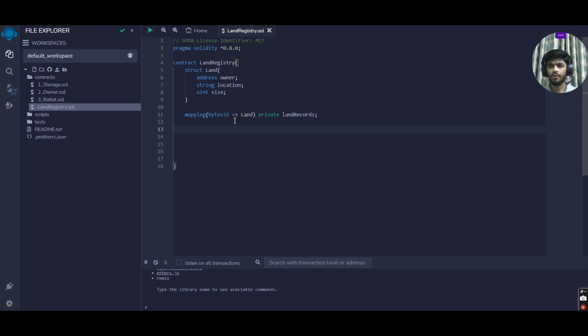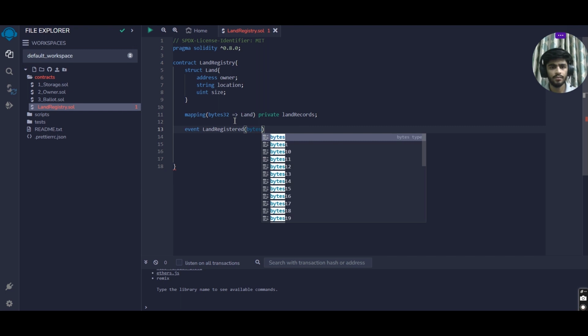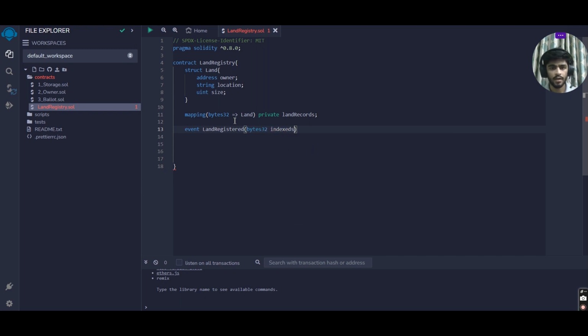After this mapping, we will now create two events. The first event would be for land registration, and the second event would be for the transfer of ownership. So let's make it: LandRegistered, bytes32 indexed landId, address indexed owner, string location, then uint size. Another event would be the transfer of ownership, so we'll call it OwnershipTransferred.